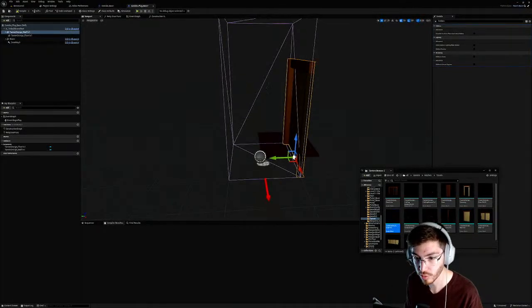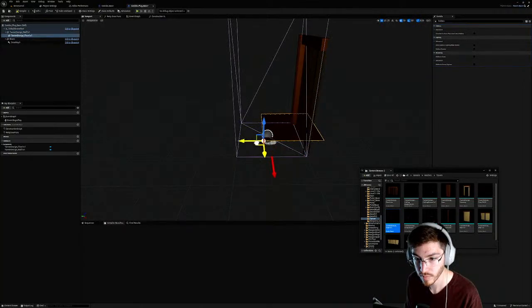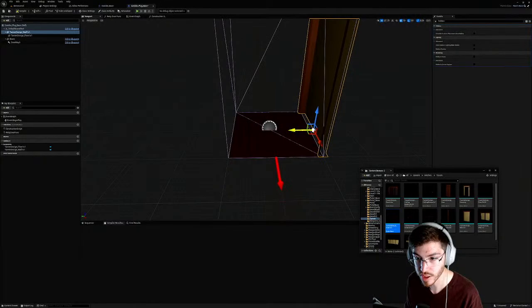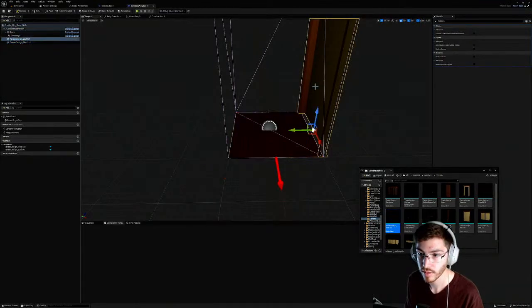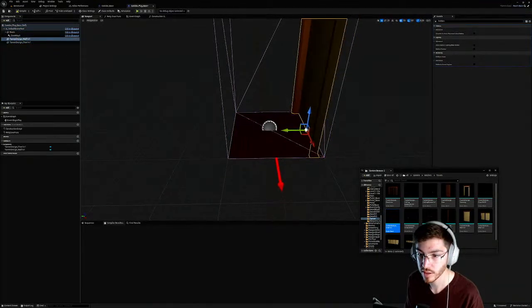Tavern floor, there's the 1x1. Okay, this needs to come forward just a smidge. Ooh. Oh, it attached itself to it. Oh. If anything, I wanted you attached the other way.